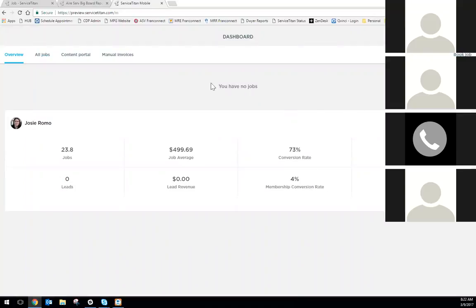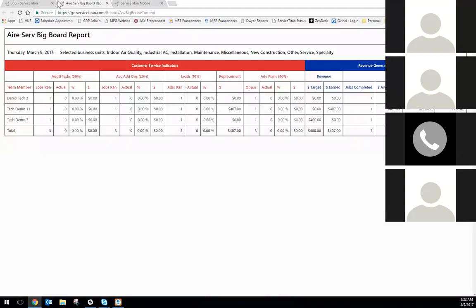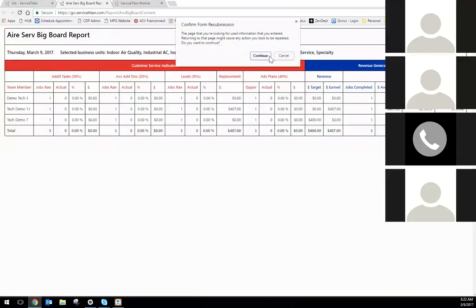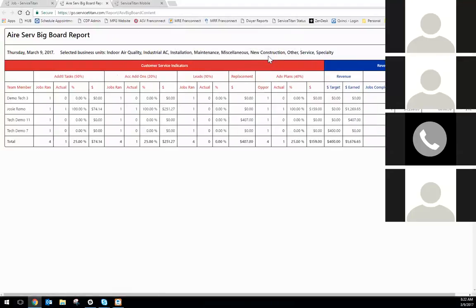Okay, so now that that's completed, let me go over here and refresh my big board. Okay, perfect. So this was my technician that I was playing around with. Because I added a task code with that little add-on check mark box, it pulls in that I actually sold one add-on. And then the accessory, because I used the SE task code, it's pulling that in. And then a little bit further down, because I sold the Advantage plan, it's showing that.